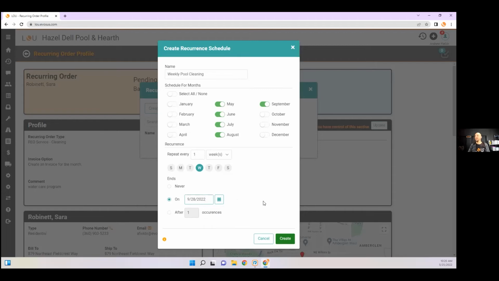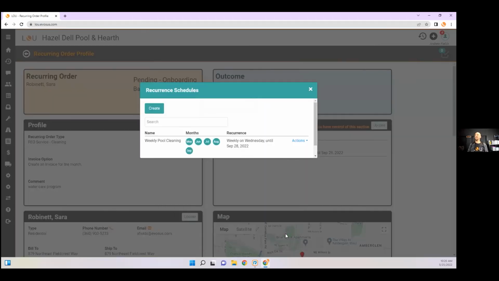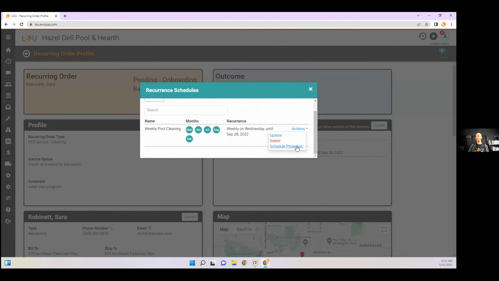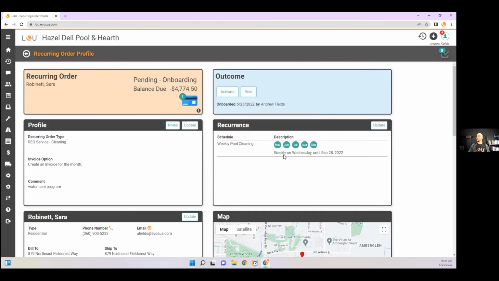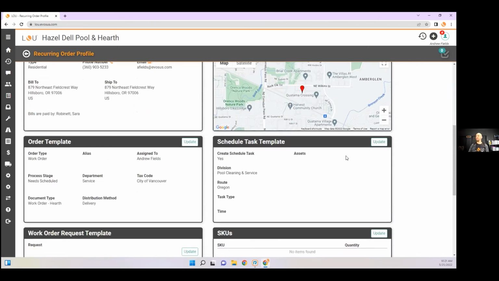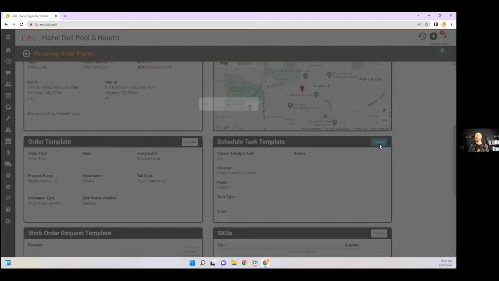It's going to start here on this next Wednesday. We're going to hit create. And now you can see you've got a pretty clear view of what months are going to be on that recurring schedule. And of course, if you needed to make any updates, changes, or schedule projections, you can do that all here from the actions tile. So you can see weekly on Wednesday until September 28th is when it's going to kick off. So what we'll do is scroll down here just a little bit, and we'll go to our schedule task template.